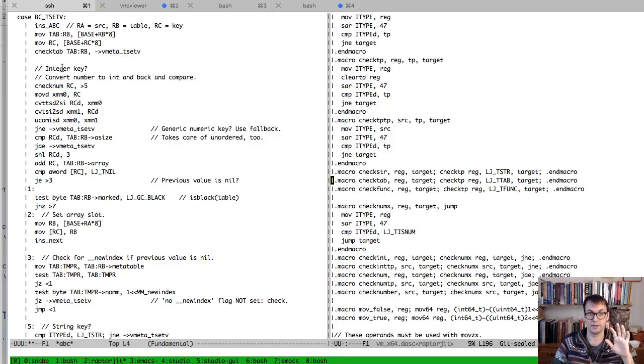Whereas if we continue down here, then this is the code dealing with storing into something that actually is a table. So this is when it's a table in RB. A table could still have a meta table too, but let's not get ahead of ourselves.